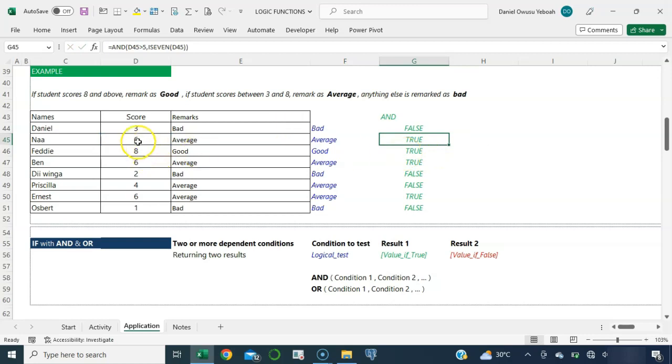Now let me say if I had 7 over here. So you notice that 7 is greater than 5, but 7 is not an even number. So then I get false. So one is false and everything becomes false. You get it? But if all of them are true, everything is true.